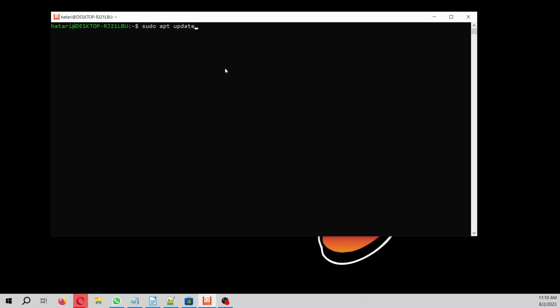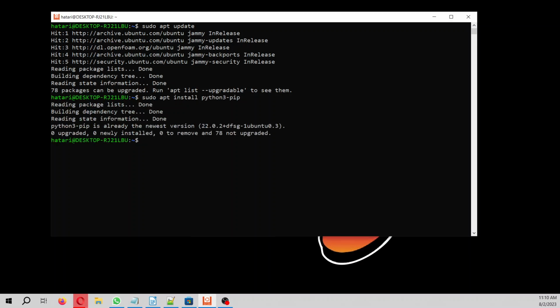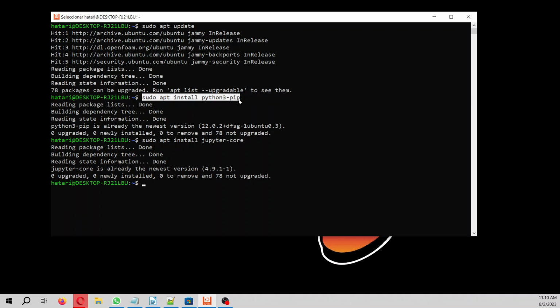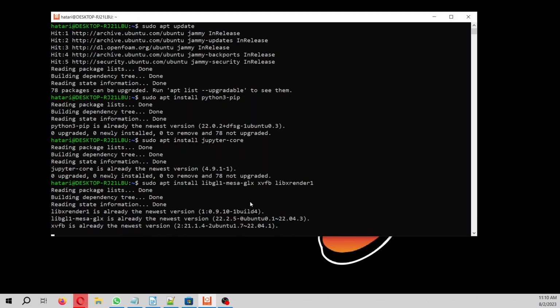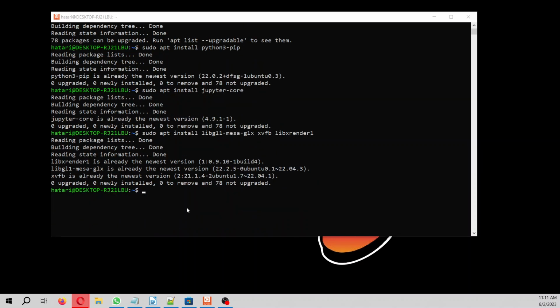Clear? Okay, first we update, then we install the Python pip in case you don't have it. Then we install the Jupyter core. I don't know exactly why we have to install the Jupyter core, but okay. Then we install some libraries for the visualization. And then we have to see the global variables.